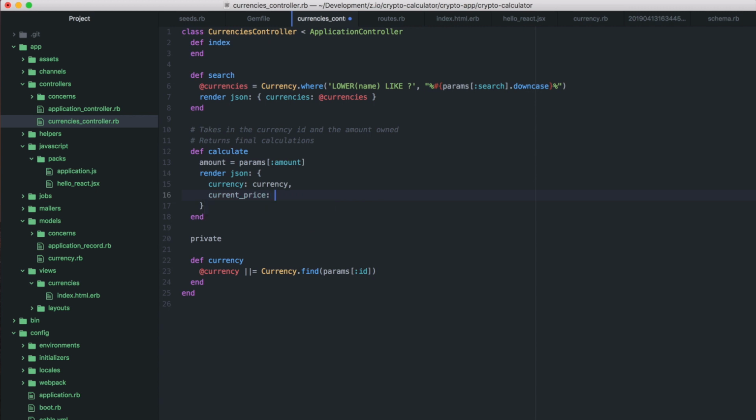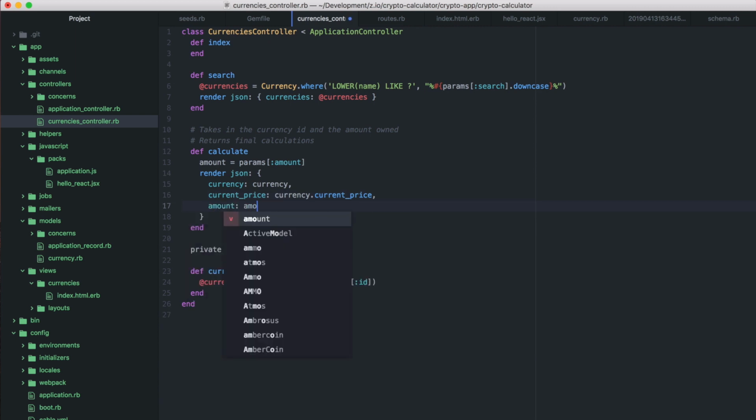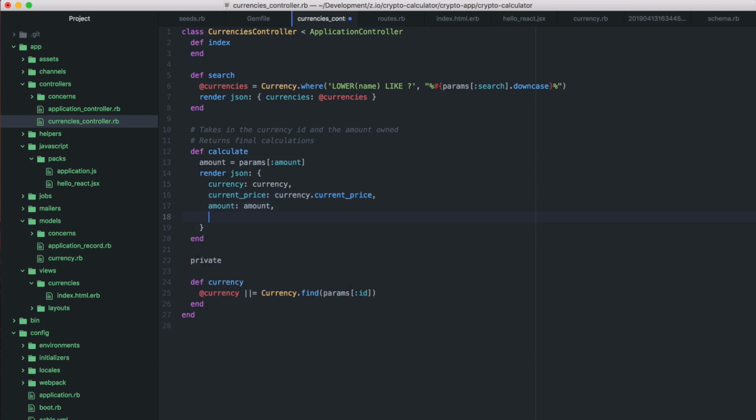And now we have that current price method. So what we can do is say currency.currentPrice. And then we also want to pass back the amount. So we can say amount. And then finally, we want to pass back the value, which is going to use that method that we created in our model to calculate the value.